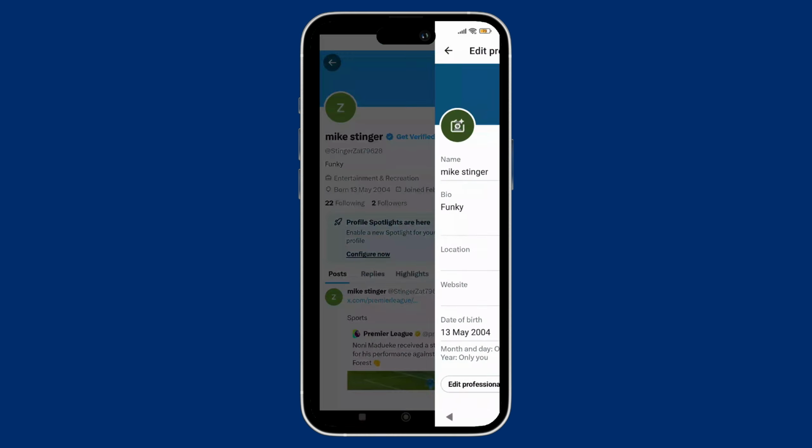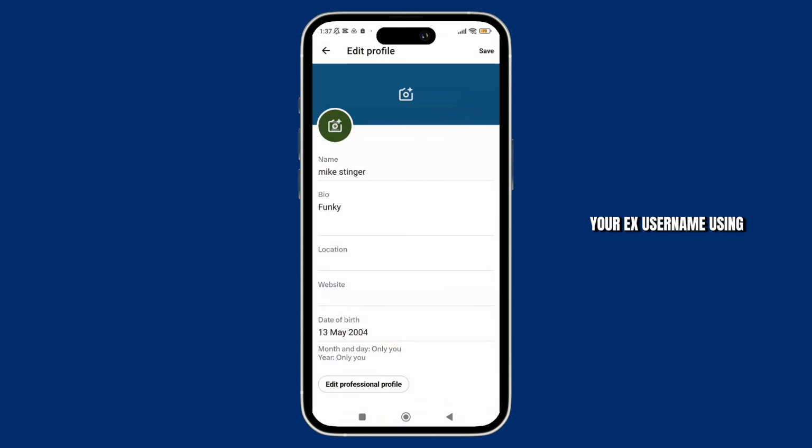And that's it. That's how you can find your X username using your email address.